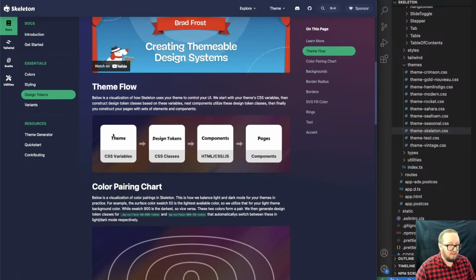So I've got a little chart for this to kind of visualize. You're creating your theme, which are CSS variables. We're creating these design tokens, which are these classes that consume the theme settings. And then you might be asking, what is the end use of these, right? Where you use that. We're actually making these the default settings for most elements and components and things like that.